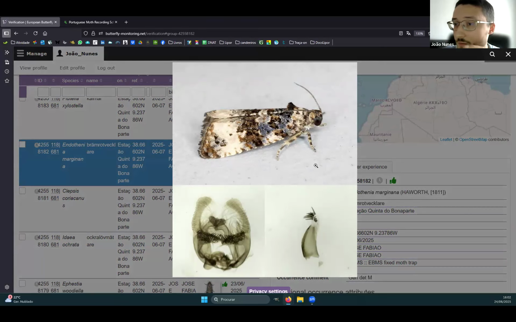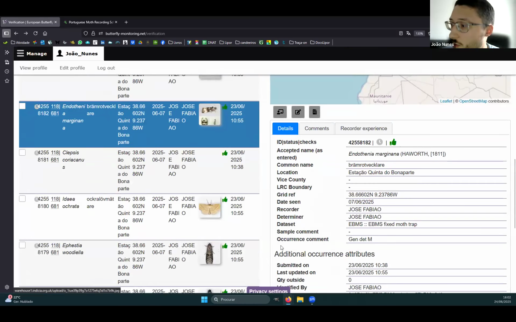And when we have this kind of information, we ask the recorders to let a note in the occurrence comment identifying that this specimen or this record was supported by genitalia dissection, and hopefully in most cases the recorders put the sex of the individual that supported this identification.